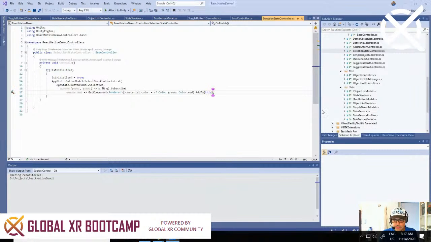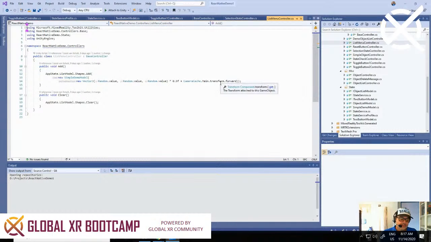So the list menu controller simply is this. We add a new model, a simple demo model with a random value for the location, and clear simply clears it. This is really all the UI can do. And the rest all goes by model manipulation.